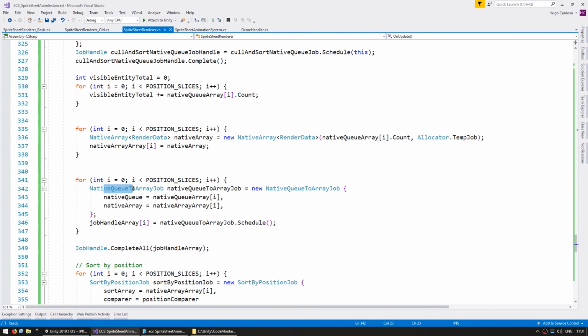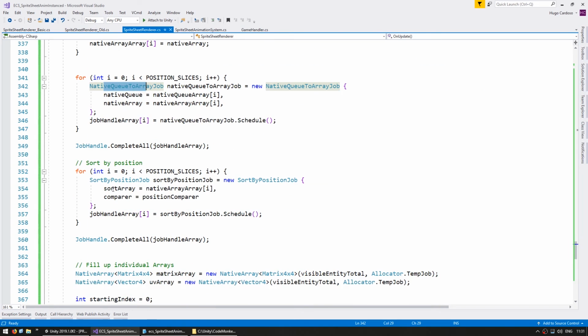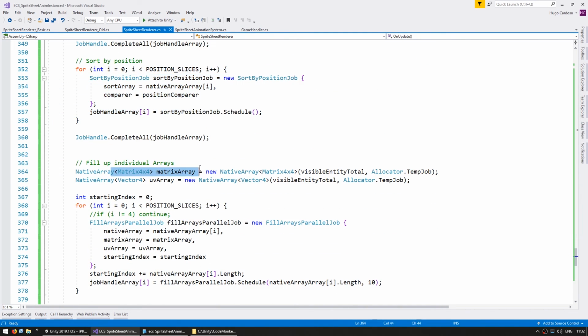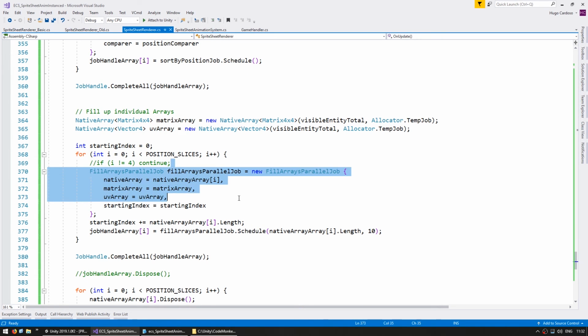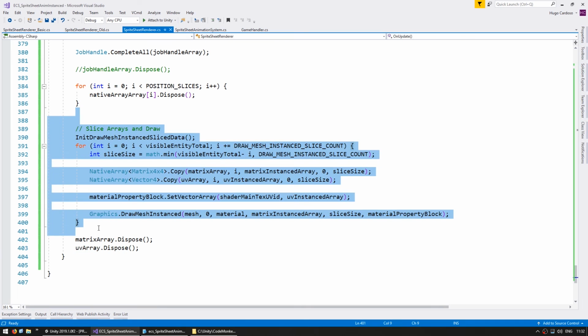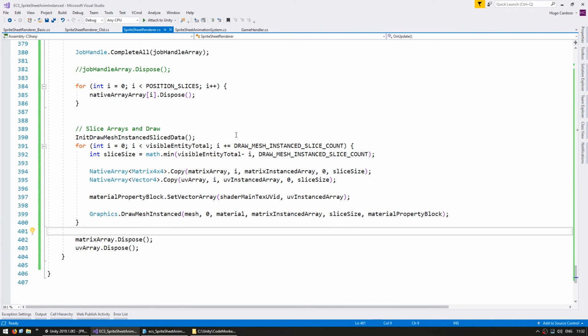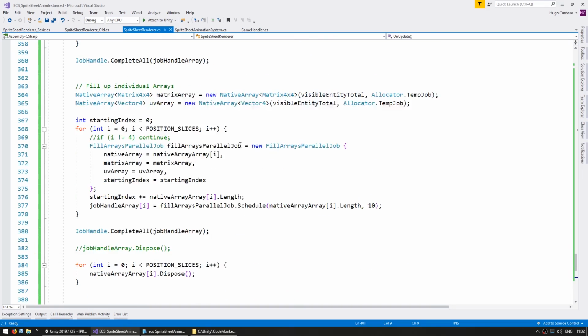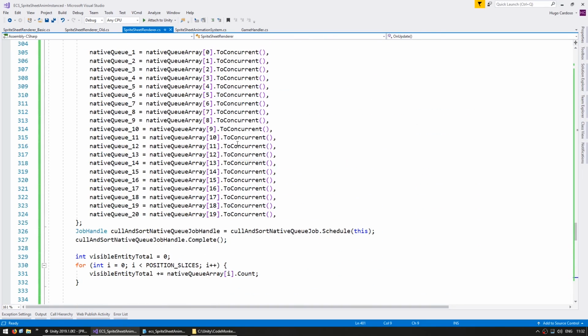We use the same native queue to array job in order to convert all of those queues into all of those arrays. Then the same thing in order to sort. Then we have our individual arrays. We put together all those 20 arrays into 2 separate arrays. And then we have our simple draw code. So as you can see, the structure is very much the same that we did, only with a bunch more improvements so that it runs insanely fast.